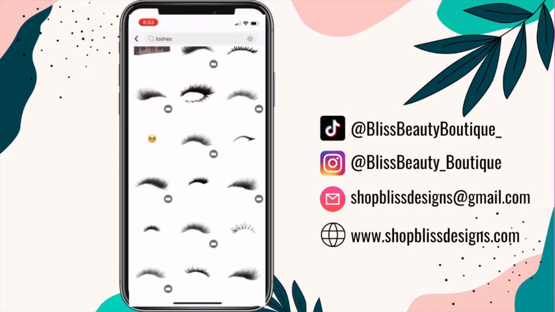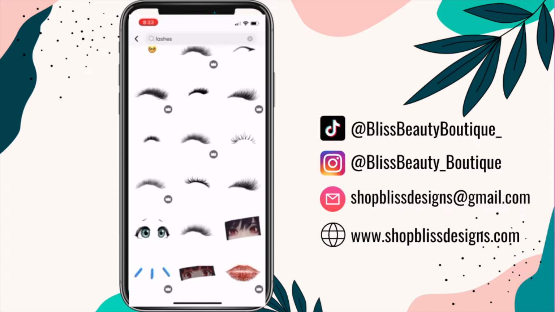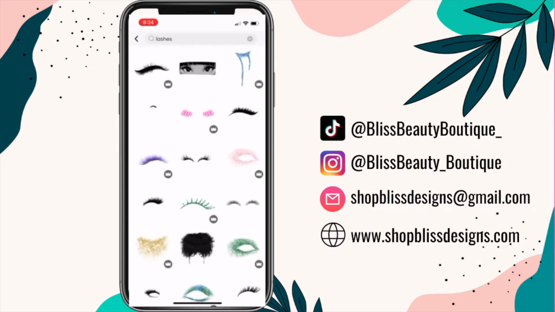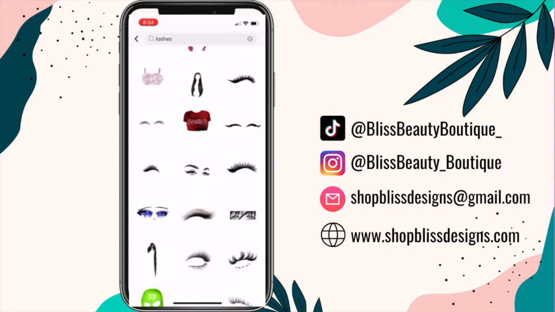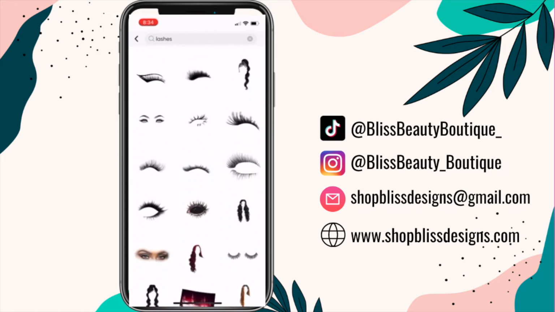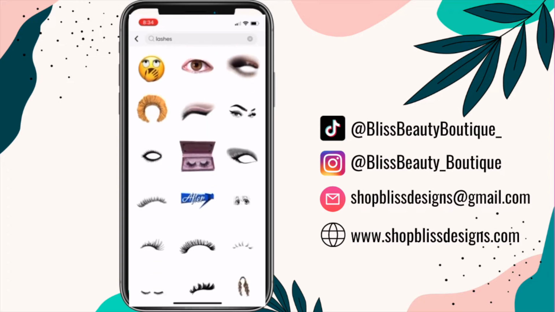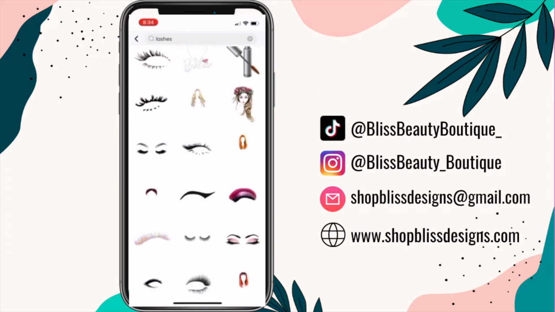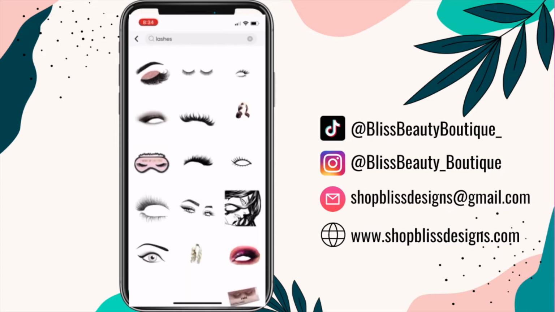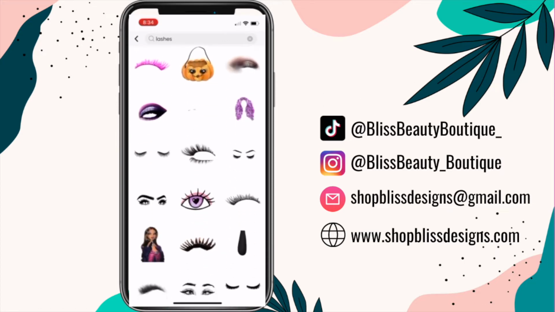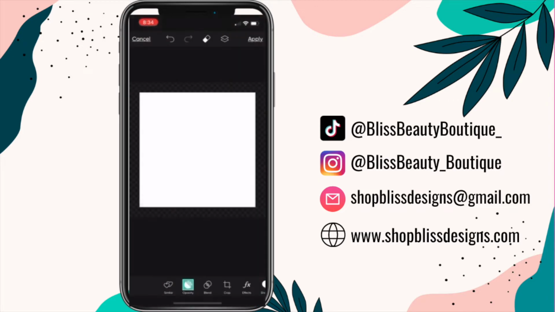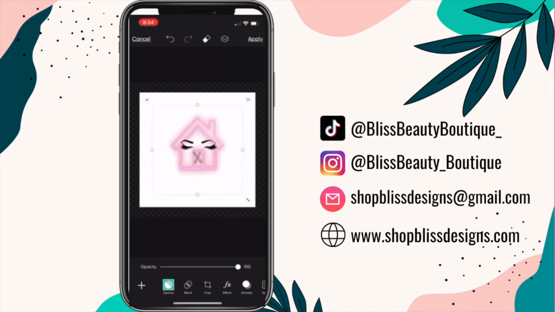So I'm just looking for some lashes, and I kind of have an idea of what I'm looking for and what I wanted the name to be. Once I saw this sticker that you guys will see in a second, I was like, oh, okay, that's perfect. So I'm just scrolling through to look at all the different options until I find what I'm looking for. When you find something that jumps out at you, go ahead and choose that. And also, if you don't find what you're looking for in here, you can go on Google and search for graphics and save them on your phone, and you can import them that way.